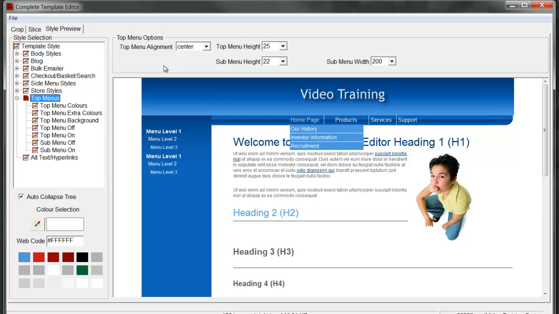Okay, firstly, we can see here the top menu alignment is set to center. If we move to left, you will see they move over, or we can also set them to right. Go back to center. Okay, here we can set the top menu height and also the submenu height and the submenu width. Now, let's just look at this first.